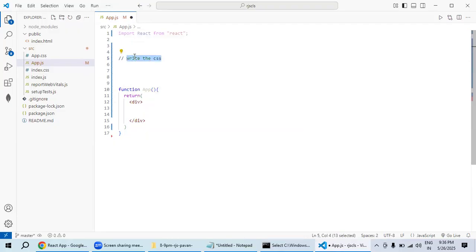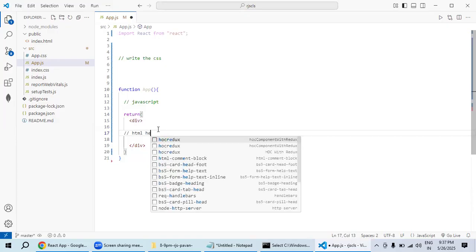Here we have to write the CSS. And in between the function and return method, we have to write the JavaScript. Here only we need to write the JavaScript, whatever alert, consoling, whatever functions, variable. So whatever HTML you want to write, you have to write it here, over here only.